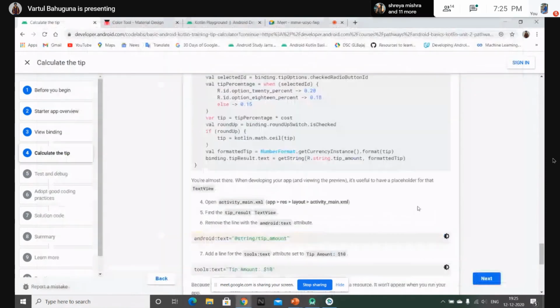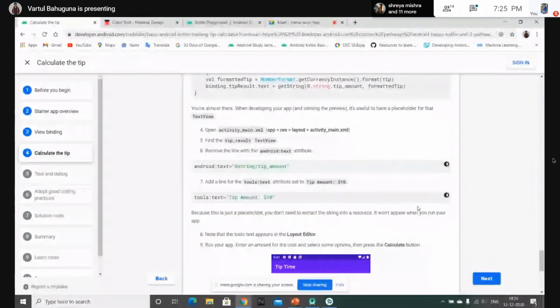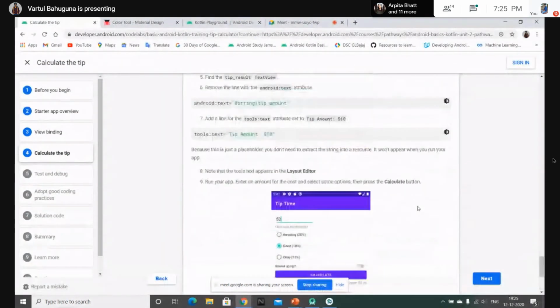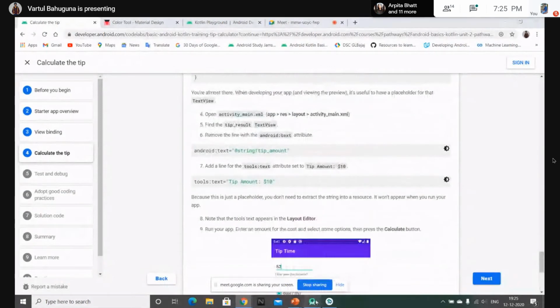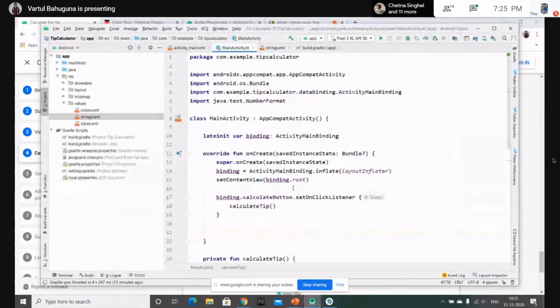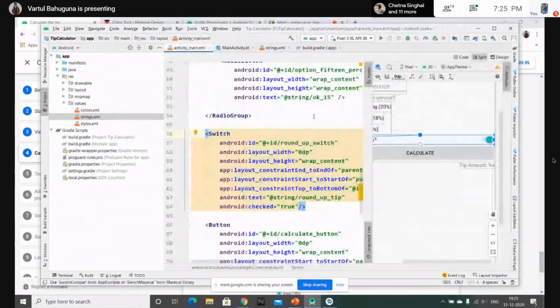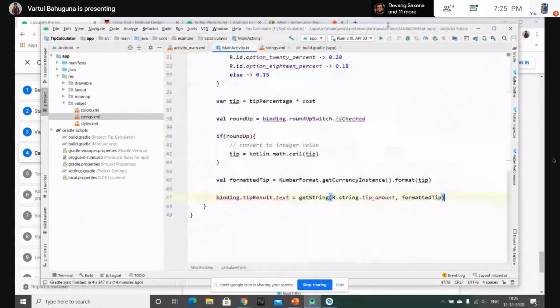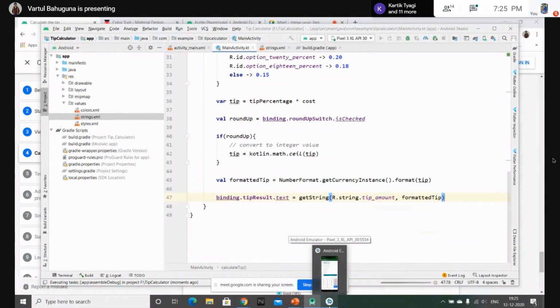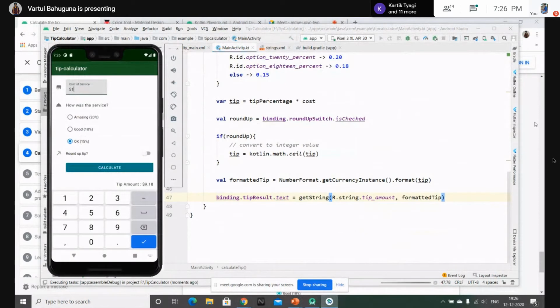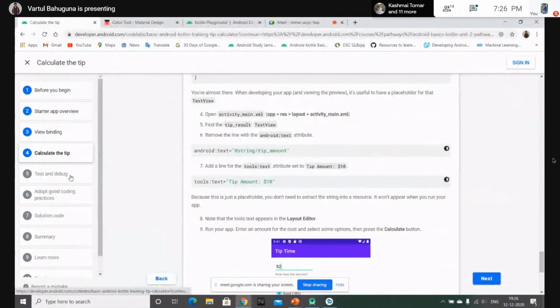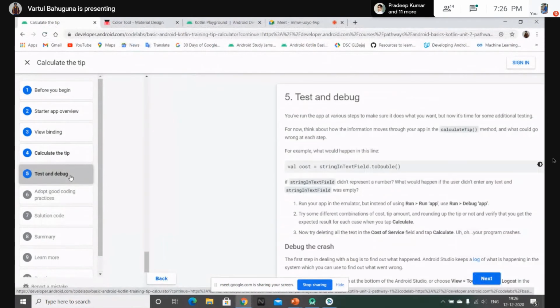So okay, I think yes, that's it. That's it with our code. We have coded our app successfully, and also we have made our layout. So when you run this app, okay, it will take some time. So while it's running, let's check the testing and debugging.